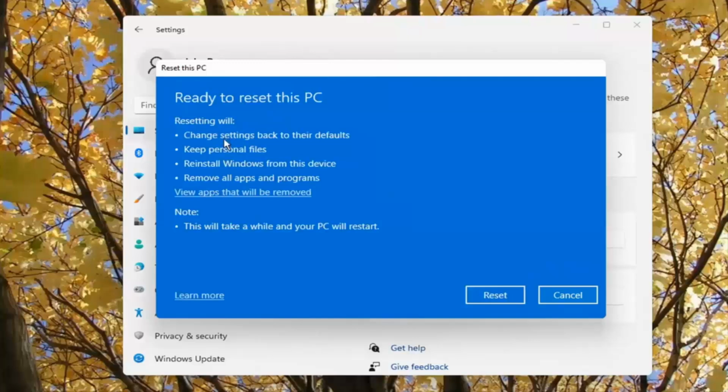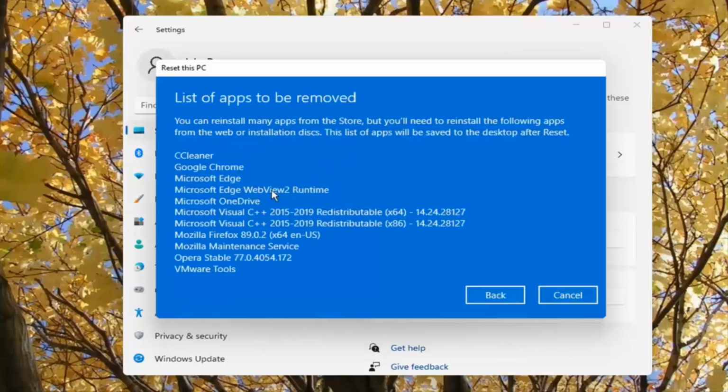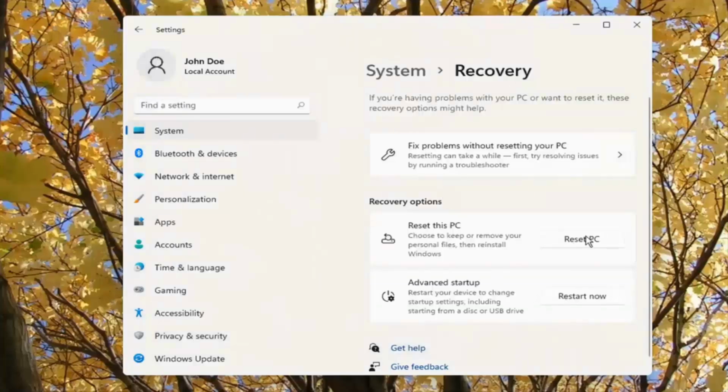And resetting will change settings back to their default. Keep personal files, reinstall Windows from this device, remove all apps and programs, and you can also view what apps will be removed. This will take some time and your PC will restart. These are the apps that will be removed, so take note of that. So you're definitely going to have to reinstall some stuff once it's done.